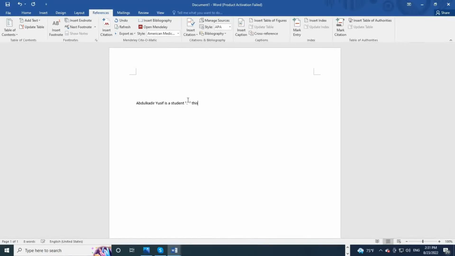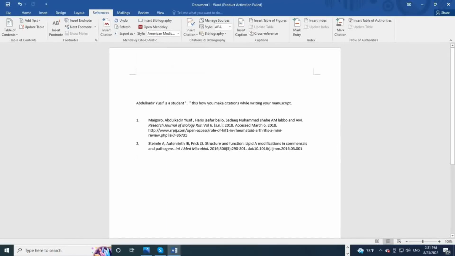This is how you make citations while writing your manuscript. At the end, after you finish writing all the citations, you need to put all the citations as a reference. So you just come here and select insert bibliography. All the citations will appear. As you can see, you have all your citations here.